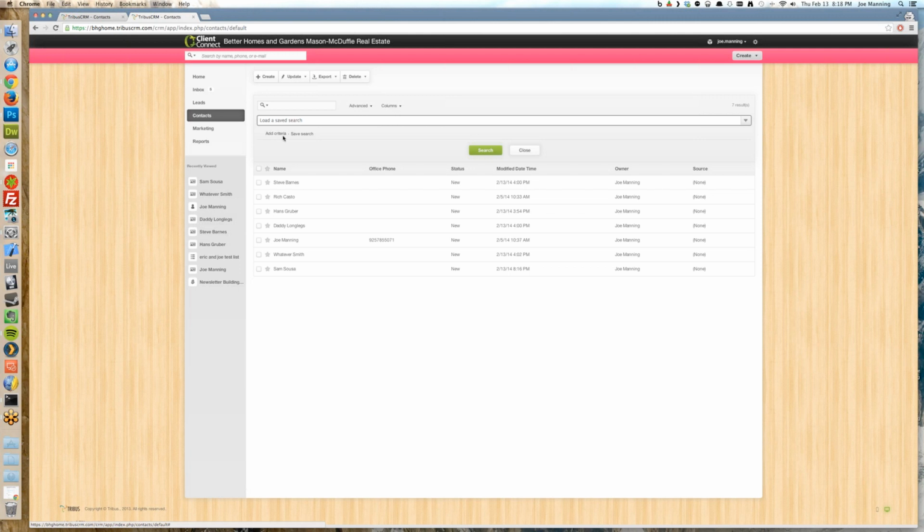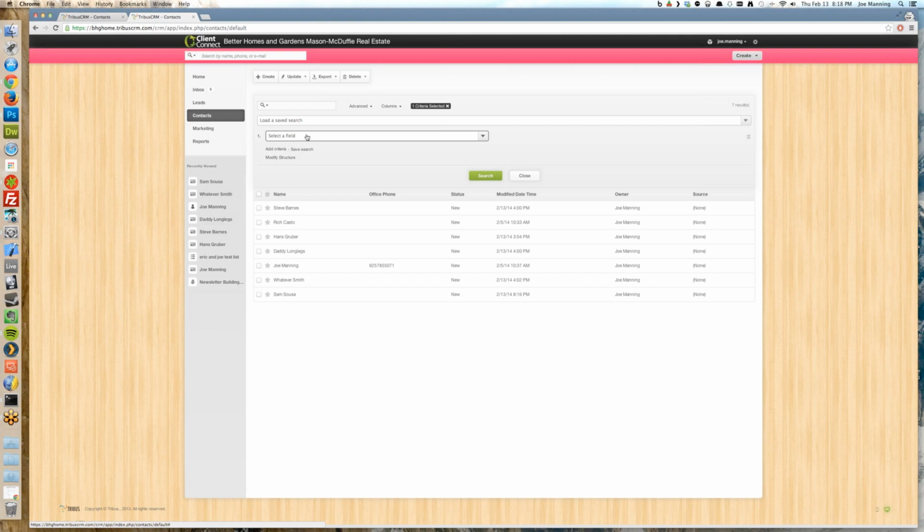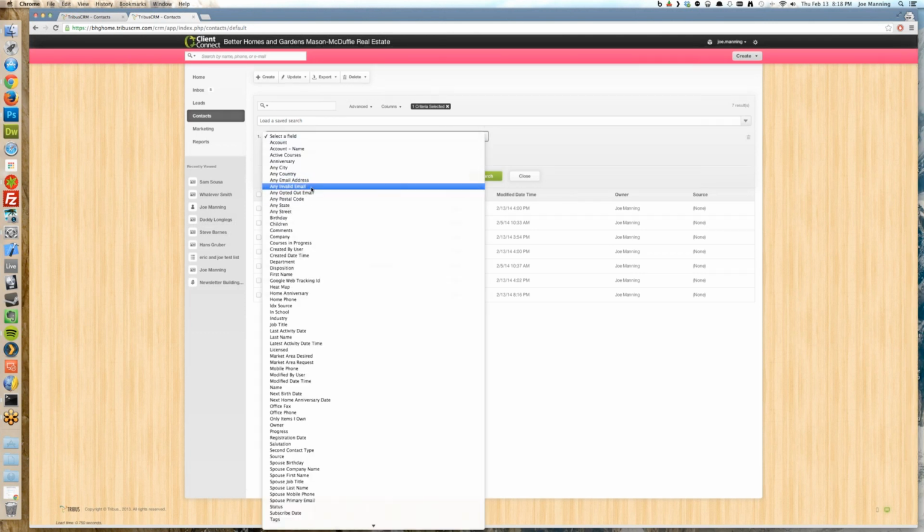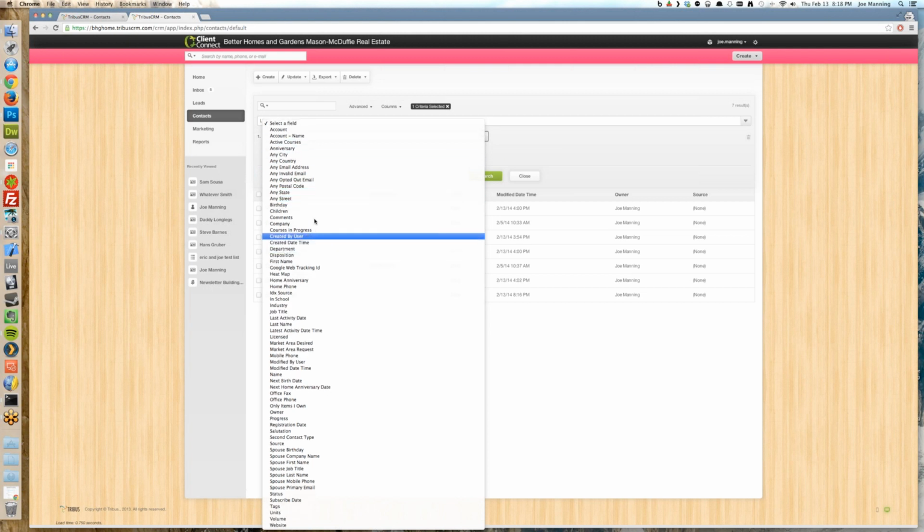So add criteria is what you want to start with. In the end, we'll hit save search. So select a field, it says. There are a lot of options, as you can see. A lot of these you probably don't have data for on your contact, I guarantee it. But in the future, you will have a lot of options.